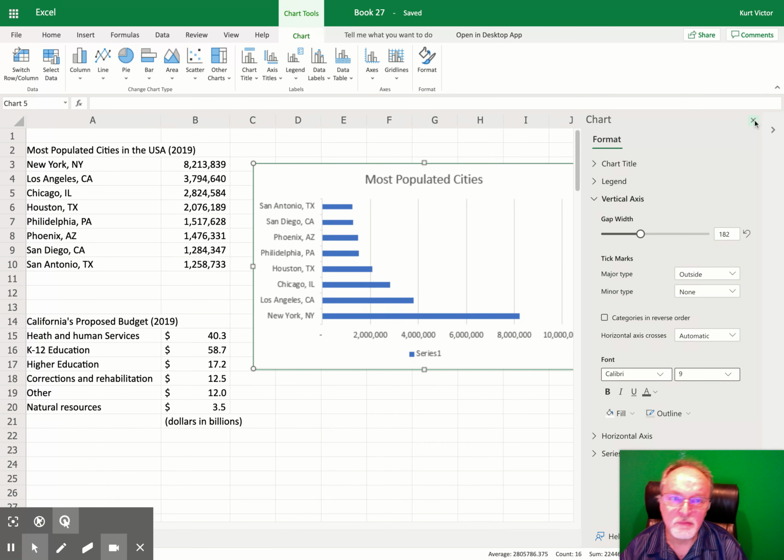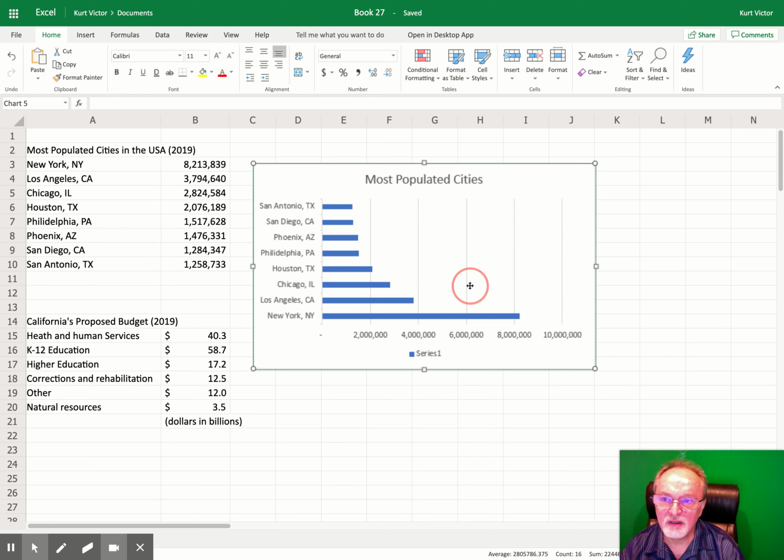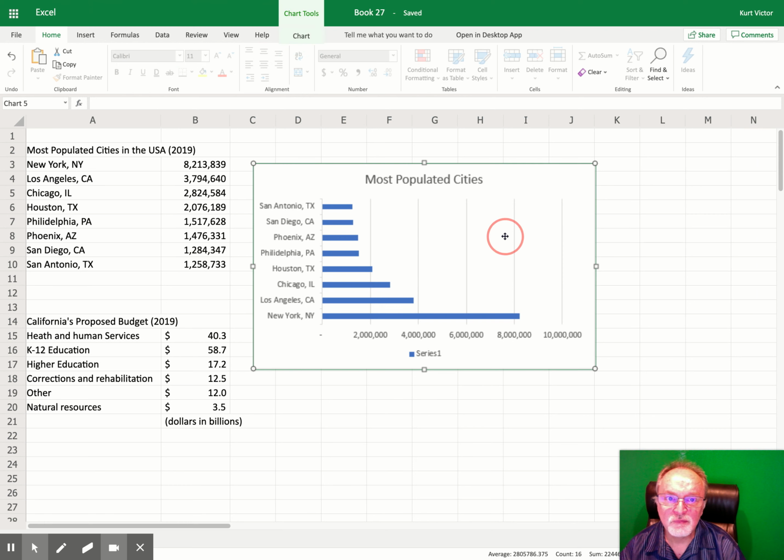So some of the changes are kind of minor. Some of them are a little more significant. All right, that is making charts and graphs in Microsoft Excel.